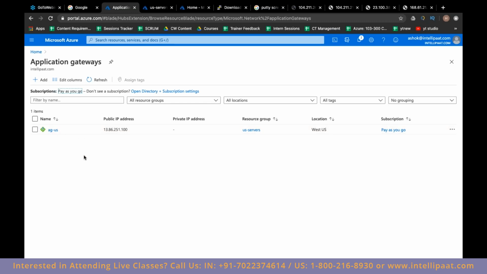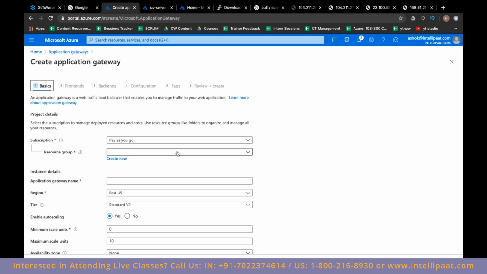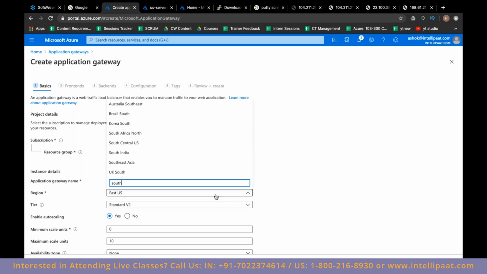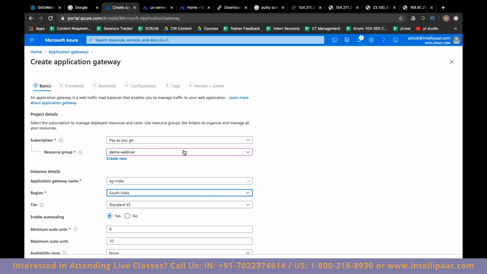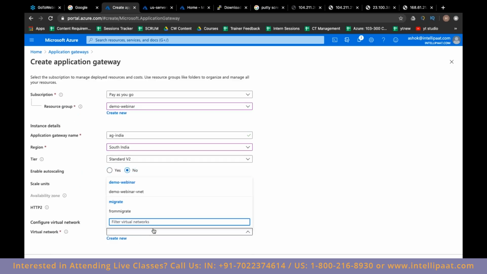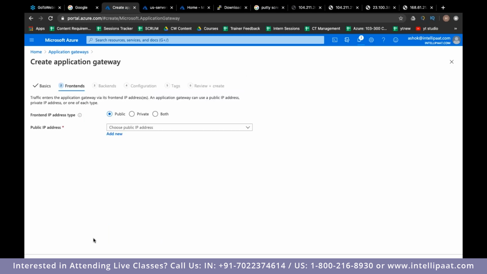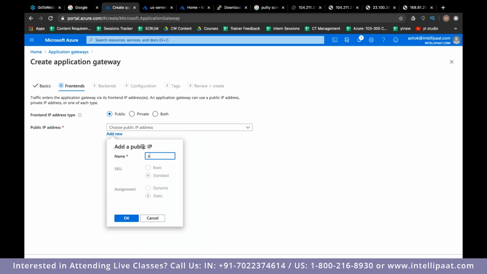And now let's go to application gateways. And this is the US one, which is getting created, right? Let's add one more. And it will be in the demo webinar resource group. We'll call it AG-India. It will be part of the South India region. Not scaling. Virtual network would be demo webinar VNet. And yes, the subnet would be AG-subnet, which is great. Now let's add a public IP address to it, and let's call it AG-India.